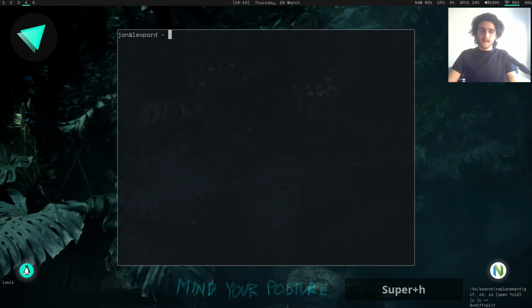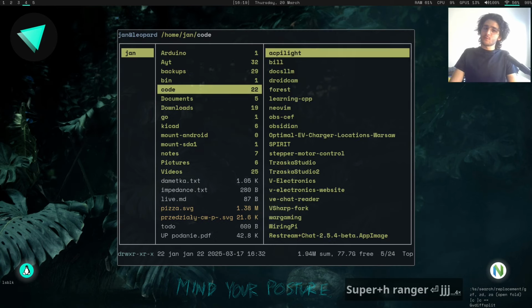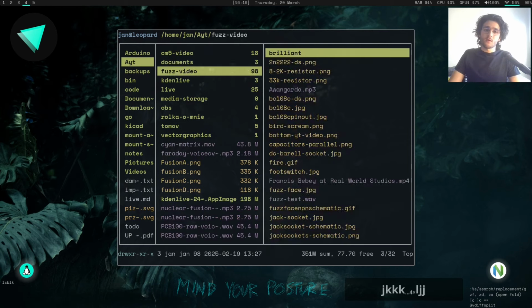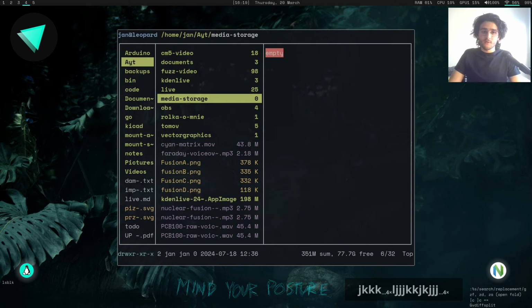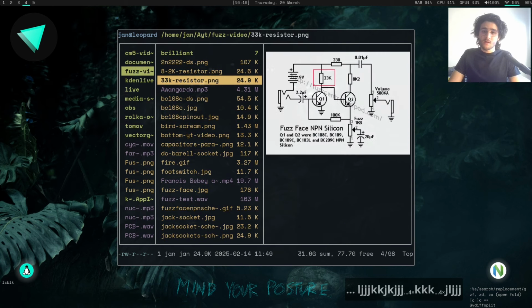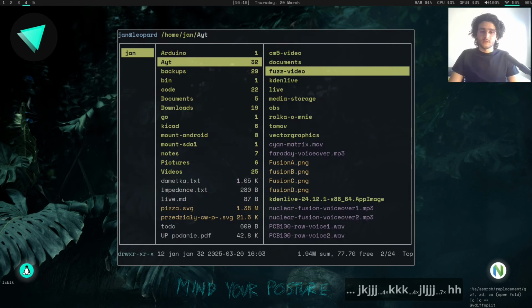Hi, my name is Jan and I'm going to show you how to use Ranger, which is a file manager that works in the terminal, and it lets you do some really cool stuff. I'm also going to show you some interesting things that can improve your experience. For example, the ability to preview images inside your terminal, which comes in really useful. So let's get into it.